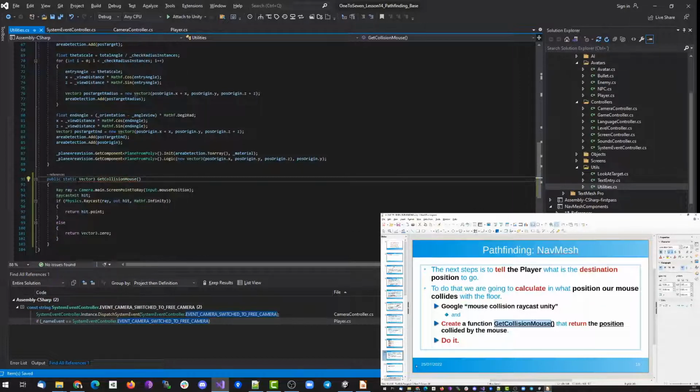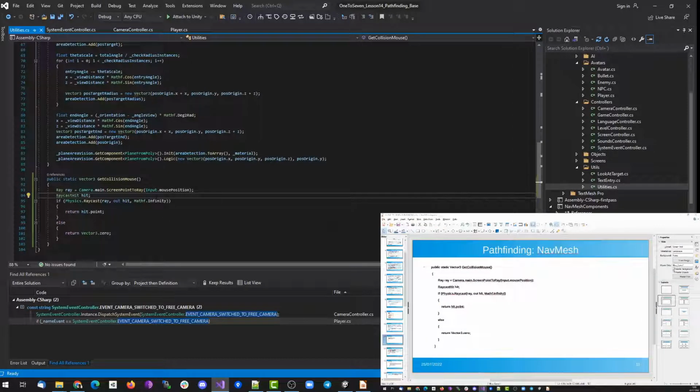And the result should look similar to this. We have created a static function that will return a Vector3, and we are getting the raycast point collided by the position of the mouse. We usually get the ray, and then with Physics we make a raycast with the ray, the hit information, and to infinity. If there is a collision, we will return the position of the impact. If there is no collision, we will return Vector3 zero.